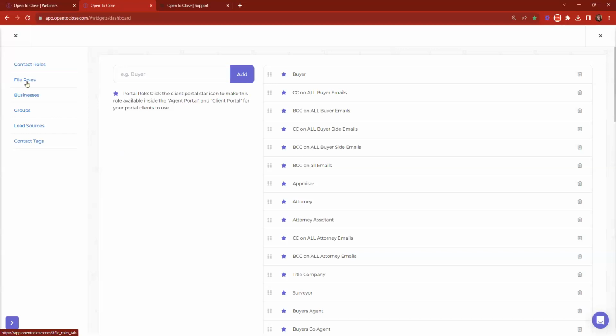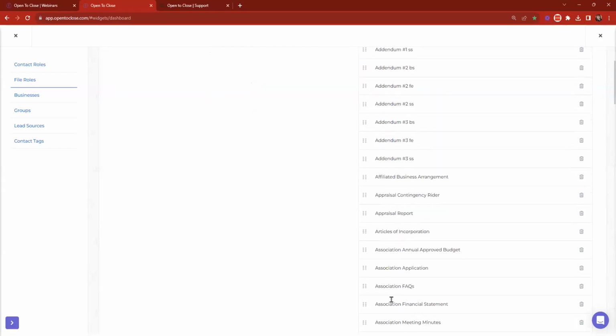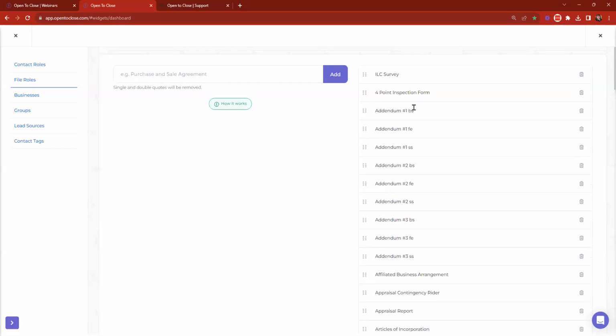After you're done with your contacts, take a look at your file roles. When you're looking at your file roles, what you should be doing here is adding in every single version of the file that you work with, that you put your hands on. So up here at the top, we've got BS, FE, SS. BS stands for buyer side, FE stands for fully executed, and SS stands for seller side.